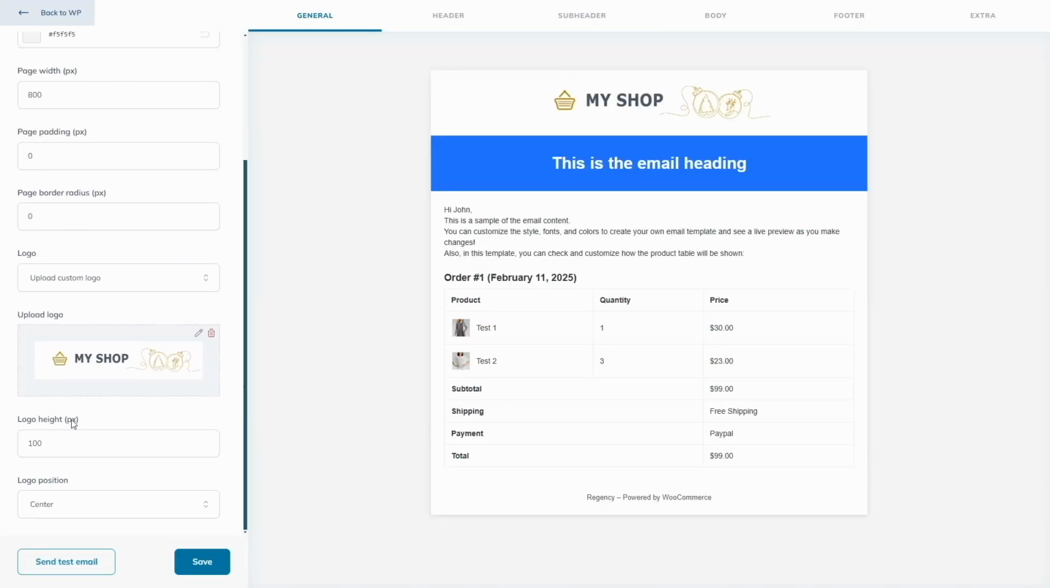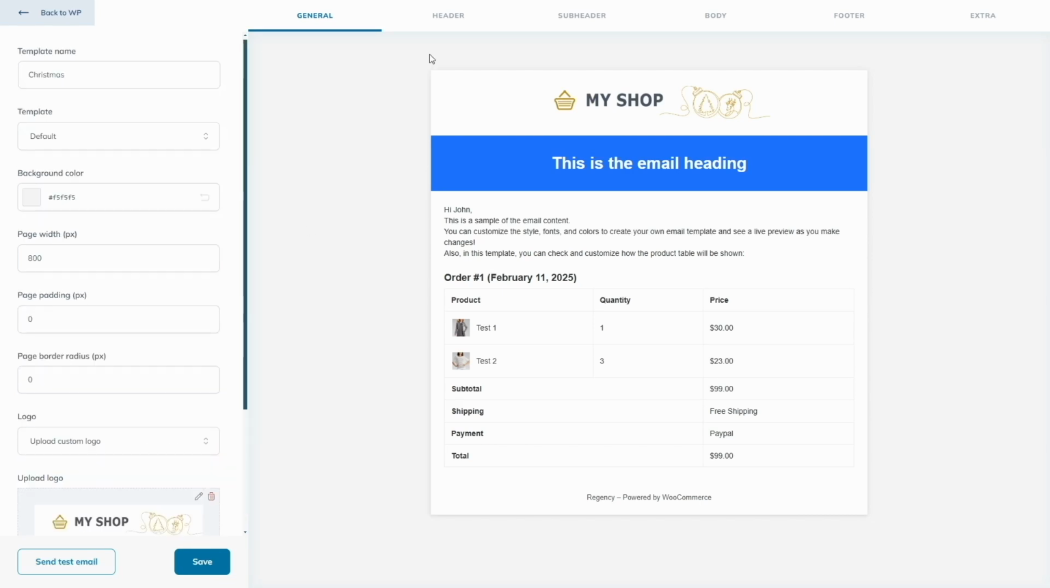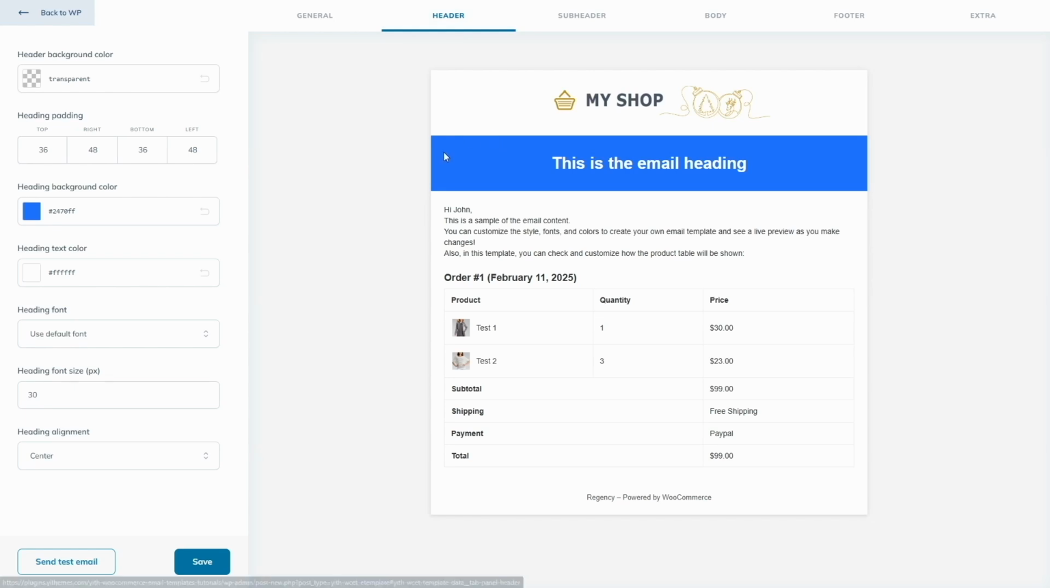And we can also change the logo's height and position. Center is perfect for me. And now let's move on to the header tab. This includes options for this section.